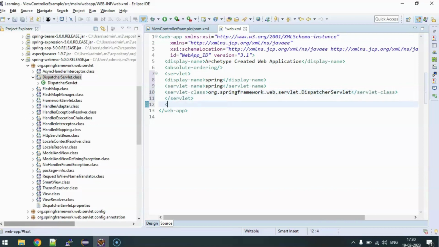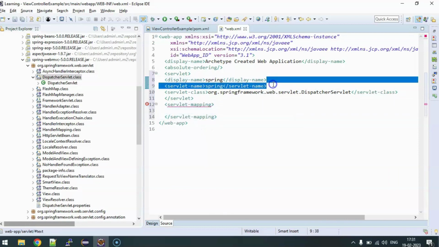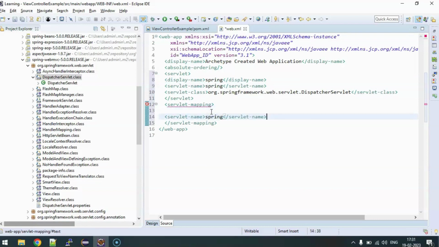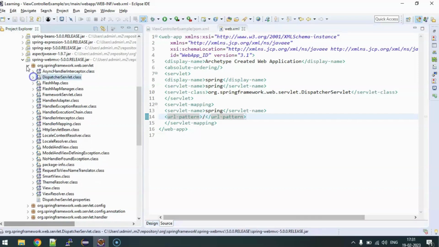After this, you need a servlet mapping tag. So servlet mapping. Inside this, again, we will have a servlet name tag. So you can mention that here, same as before. And you will have a URL pattern wherein we'll just mention a slash. So this is what you need to configure in the web.xml file. You need an absolute ordering tag, you need servlet, and you need servlet mapping tag, right?